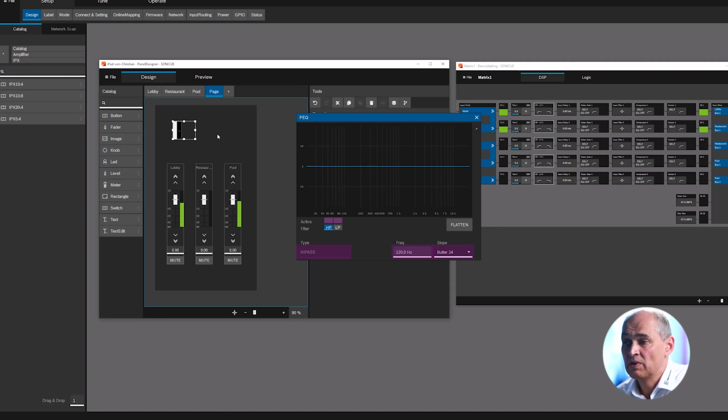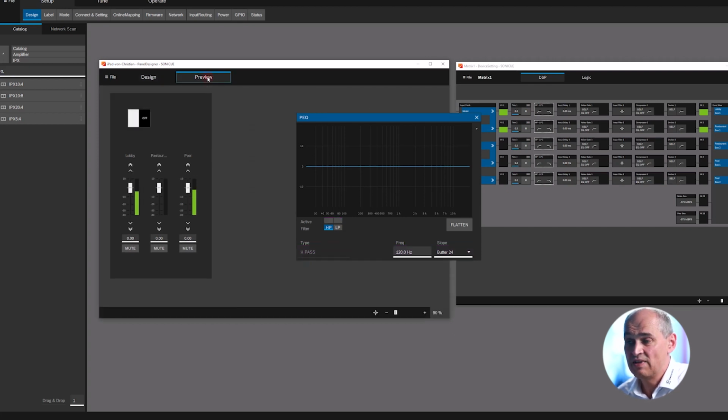So right now it just says on off, but first let me show you that it actually works. So I'm switching to the preview mode, okay? And when I'm clicking the button, you see here I'm activating the high pass, and in the block diagram you see, yes, this is happening on all of them.